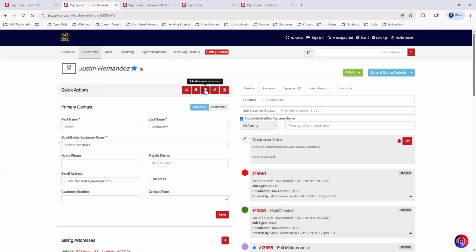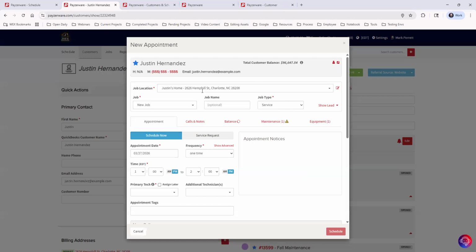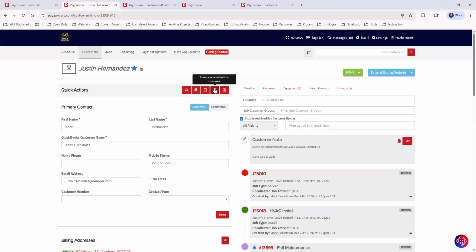Schedule an appointment. Now, maybe you're doing all of your scheduling from the schedule page. However, I happen to be talking to Justin. Justin lets me know that he's going out of town next week and he would really like it if we could come today. I can just click to schedule an appointment right from here, and it is exactly the same as scheduling from the schedule page. So just a nice little shortcut to schedule an appointment.